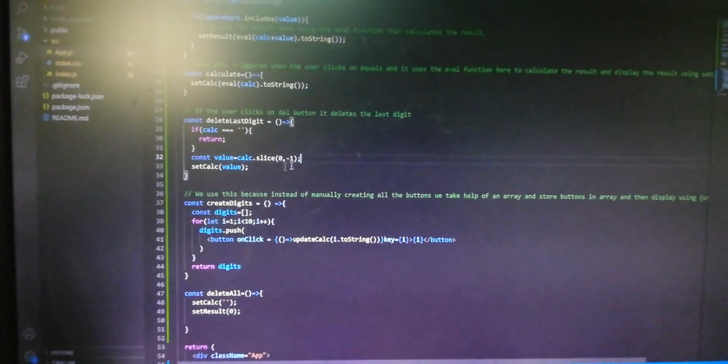Whenever the user clicks on the delete button, the delete last function will get triggered. We make a check here, if there is nothing to delete, then we just return, or else we store the variable by slicing off the last digit, and we set calc with that value. And if the user clicks on the AC button, we need to delete everything that is being displayed. So we will set calc to an empty string and set result to 0.